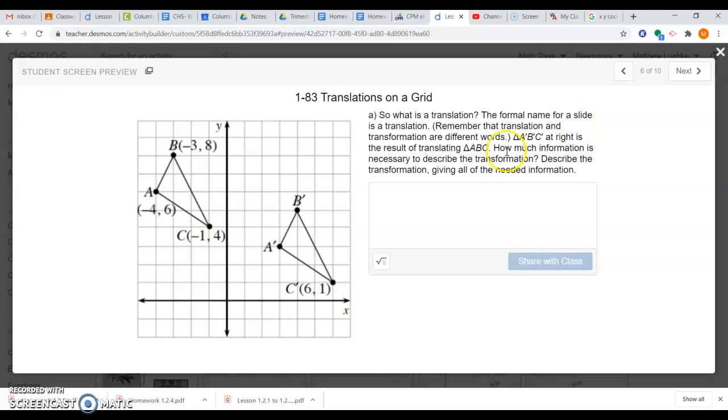Translations on a grid. We should be able to think of this one. All we're trying to do in this problem is explain what translations, so translation again just means slide. How do we slide or shift this triangle so that this first triangle lands on the second triangle? Describe the transformation, giving all the information you need, meaning how far down does it have to go, or how far up does it have to go? How many spaces left does it have to go, or how many spaces right does it have to go? Do your best description here in that box by typing it out, and I will check it when you finish.